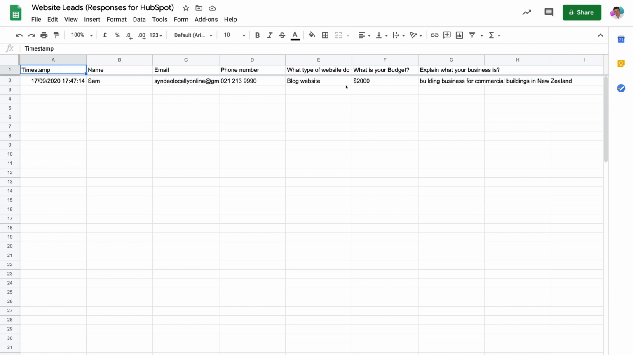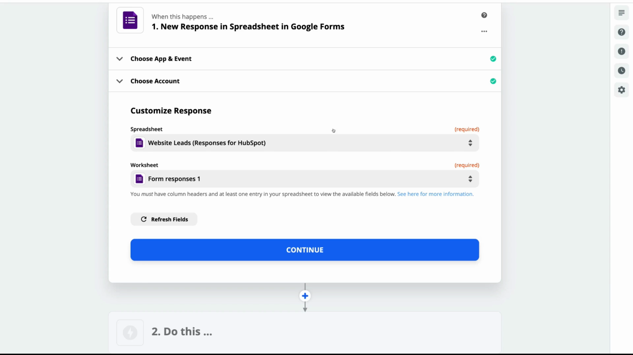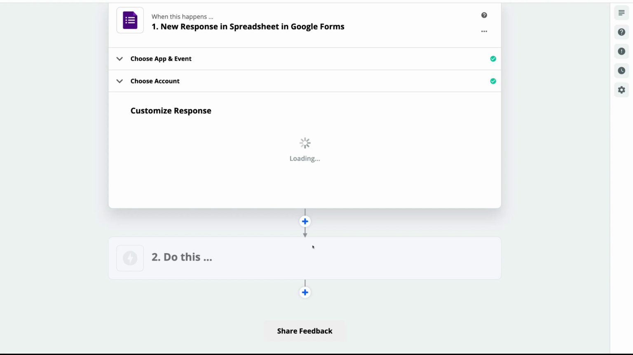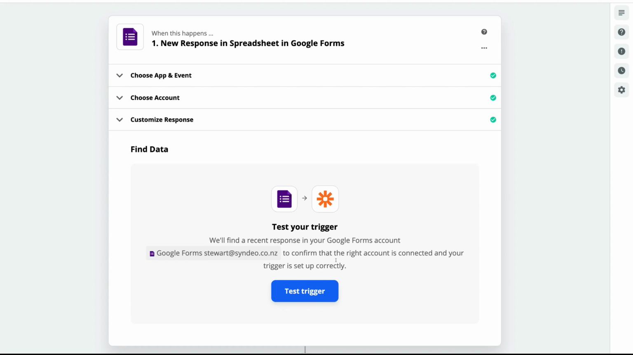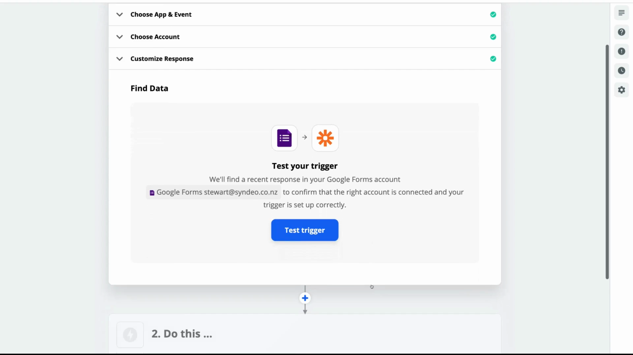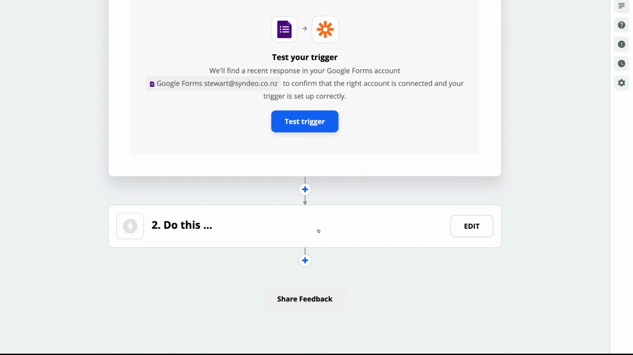So head back over to Zapier, and then once you've added the spreadsheet we've just showed you and the response form type, then come down here and click continue. Remember, this is going to be slightly different depending on the apps that you're integrating and you want connected with Zapier. And then if you like, you can test your trigger here to make sure that your trigger is properly set up. Then come down here, and what you want to do now is set up your action.